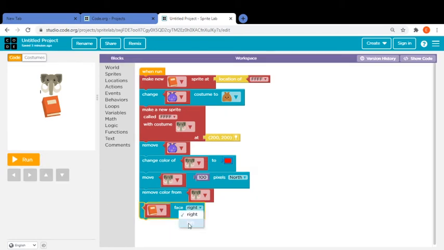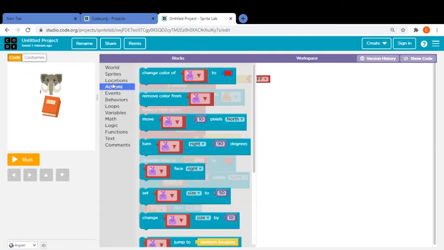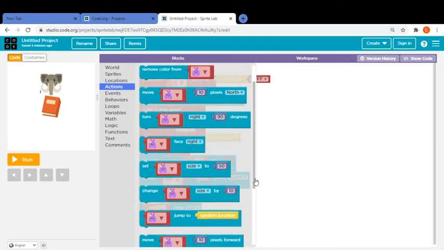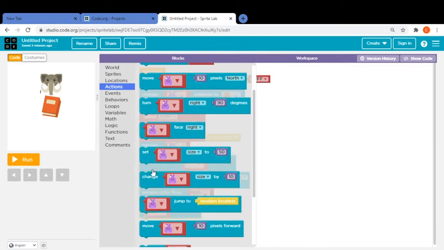Now if I change it to left, it should face over there. So it kind of makes sense, but it also doesn't make sense. After that we have size, so it will actually change the size. It will make it much bigger.